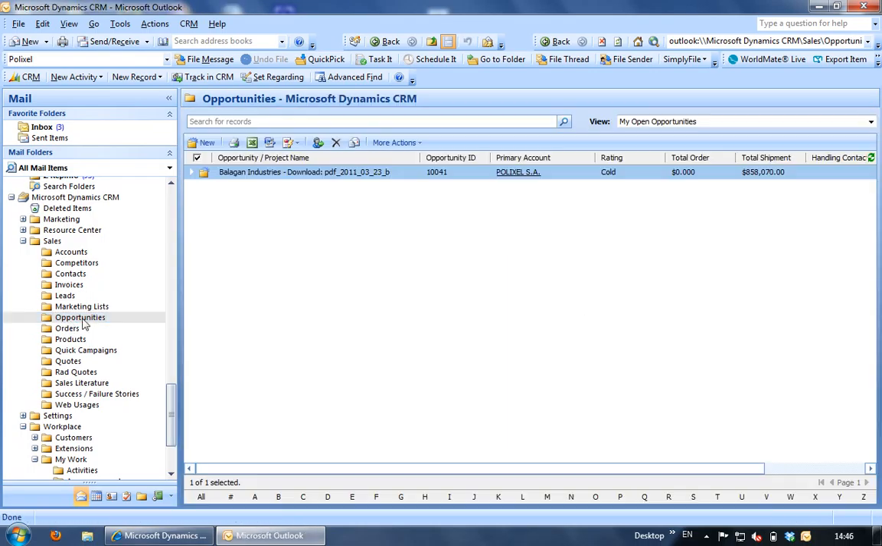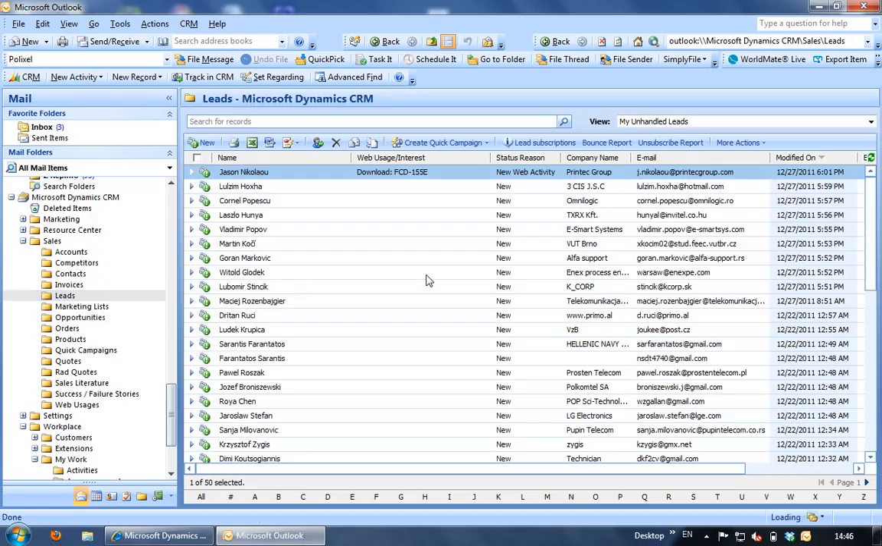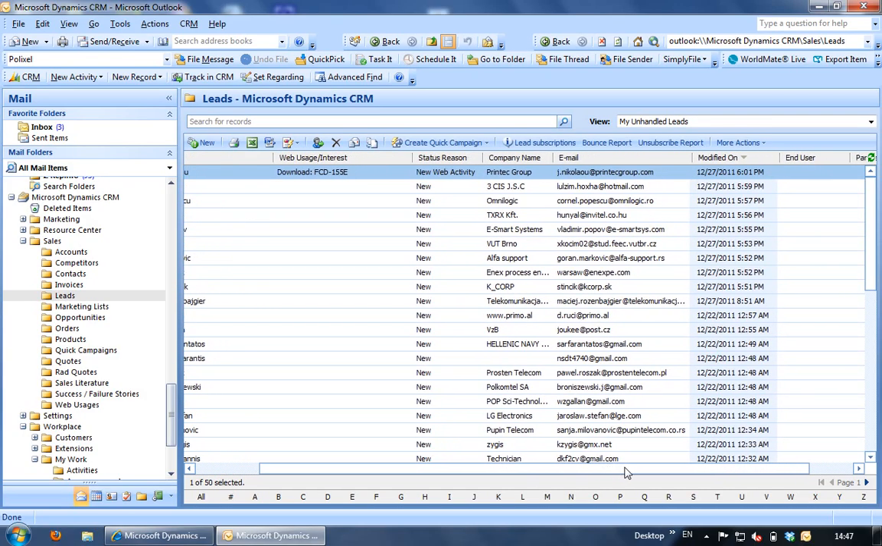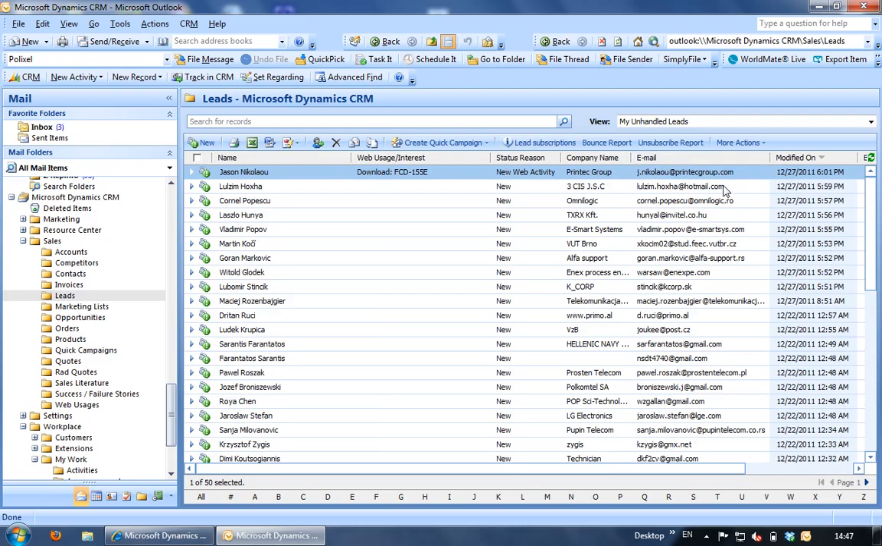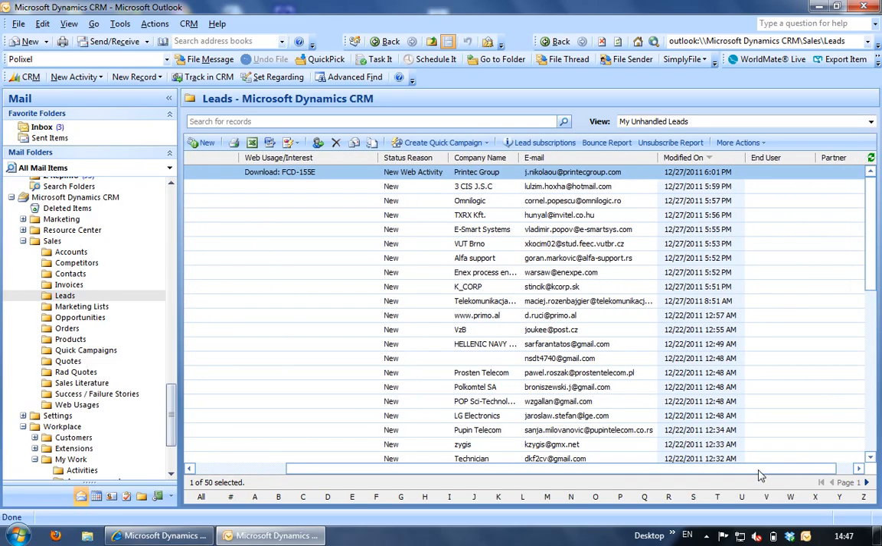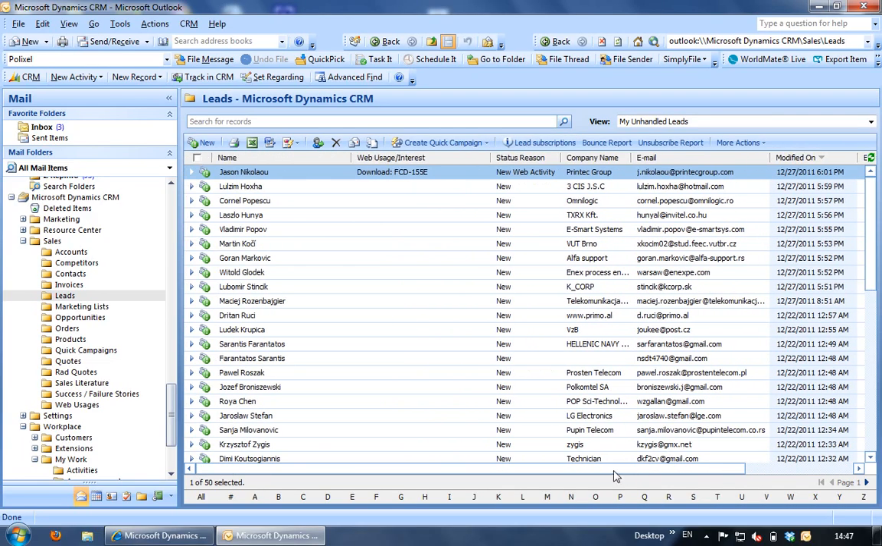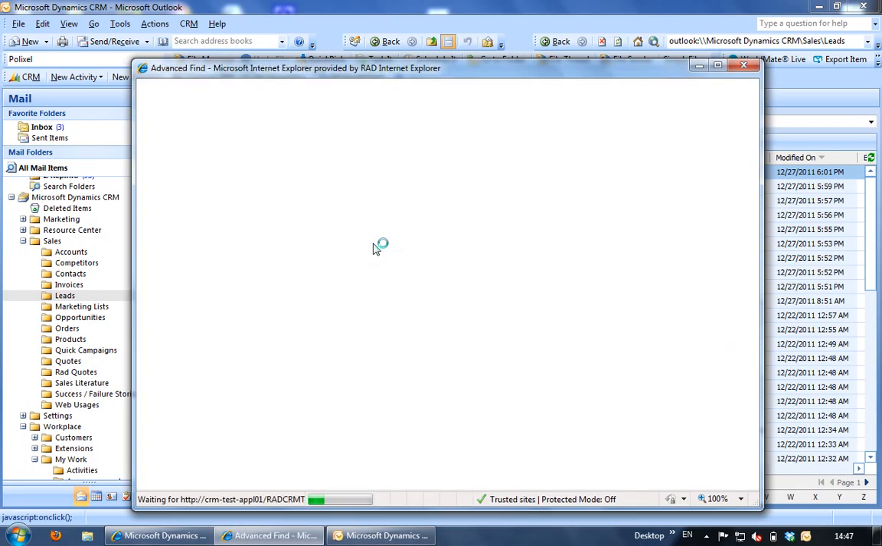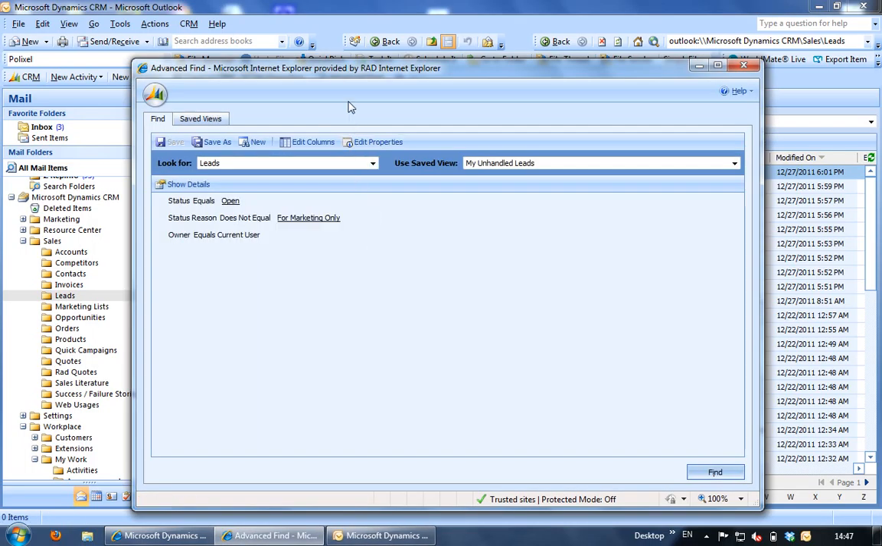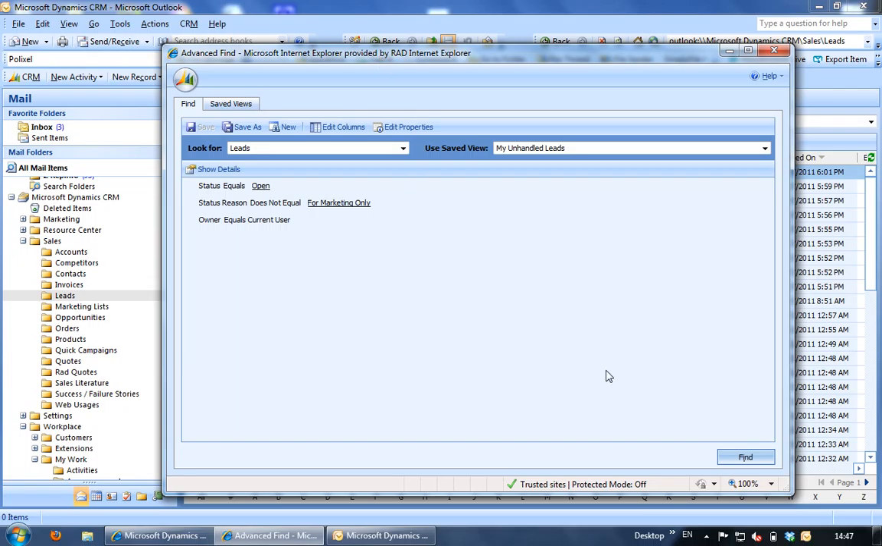So at this point, let's go into leads, for instance. And let's say that I want to change the view. What do I mean by change the view? I mean to change the columns, to see different information, to delete columns, to add columns, and so on. So in order to do that, I go to Advanced Find. Okay, and Advanced Find gives me some sort of wizard in order to create new views or new lists.